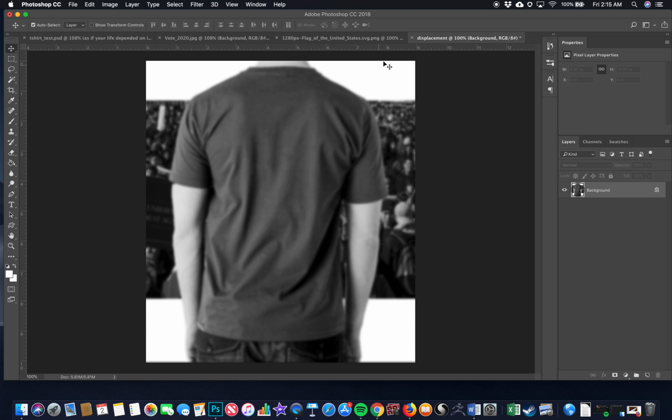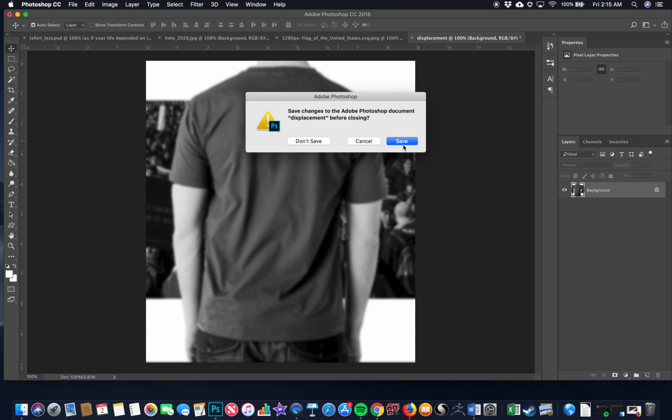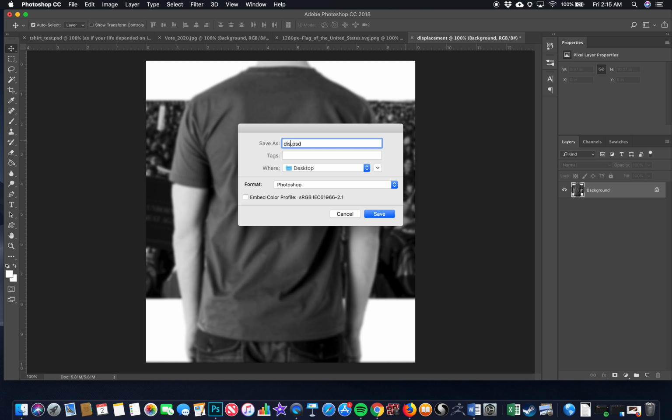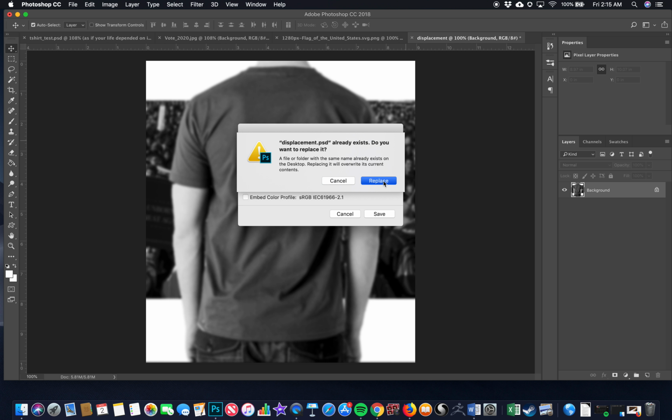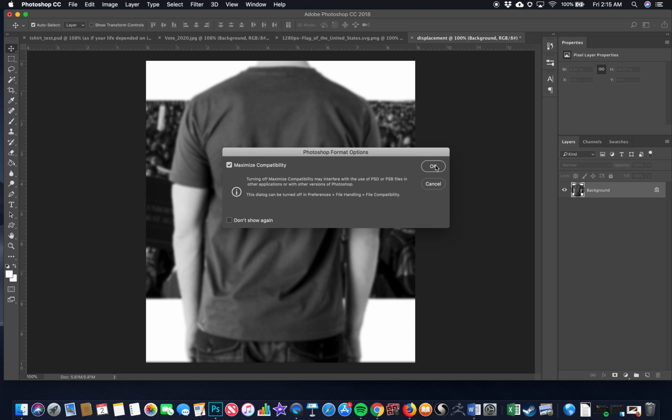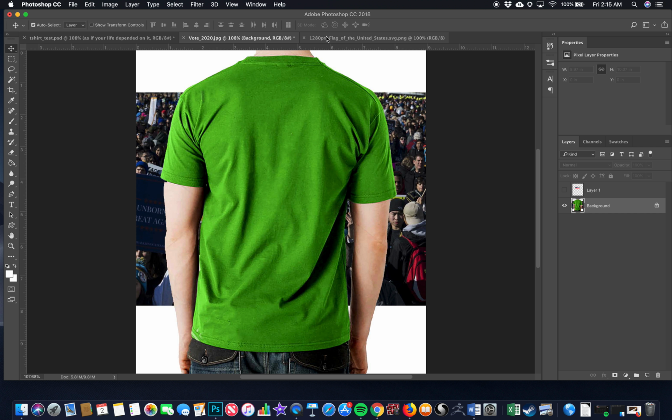When you're done, I'm going to save it. I'll click that and say save, title it displacement again, and save it to the desktop. I made one before, so I have to replace it. Okay, so that's all pretty standard.